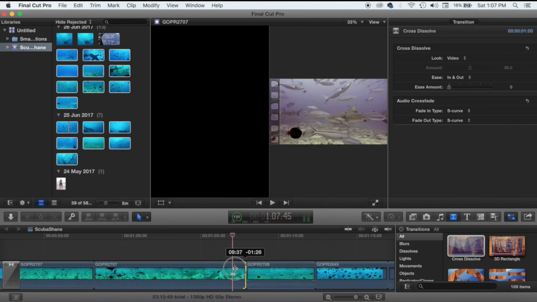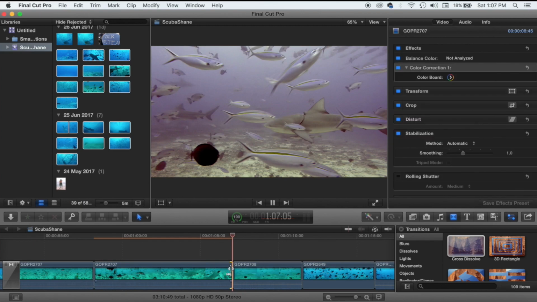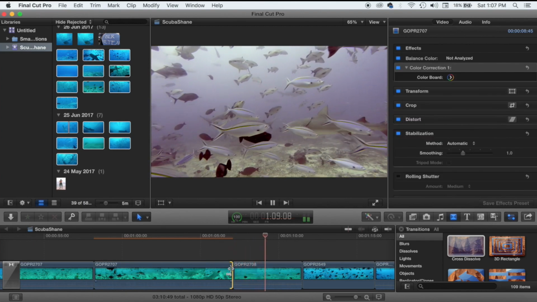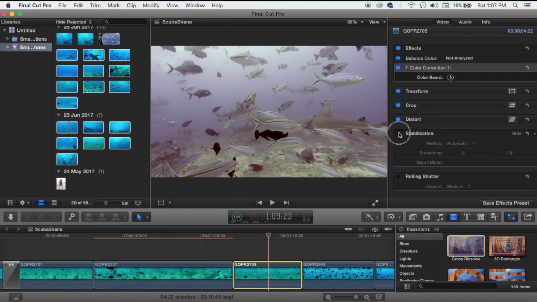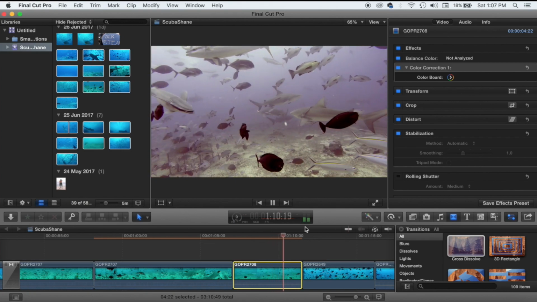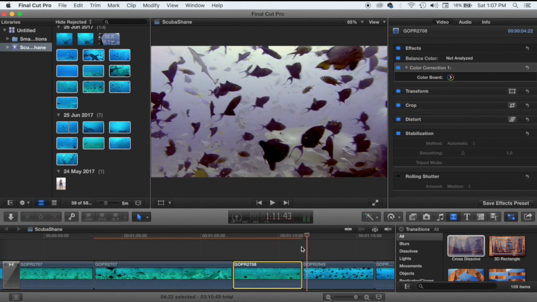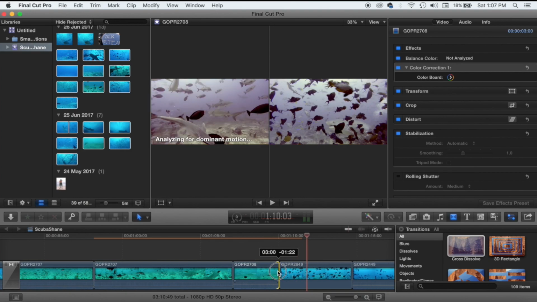Okay, that can be cropped down a little bit. We'll stabilize it. Also, it didn't need to be that big.